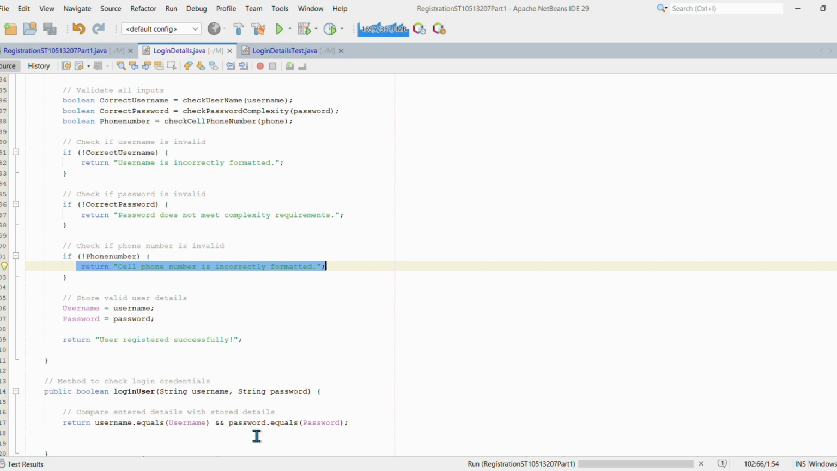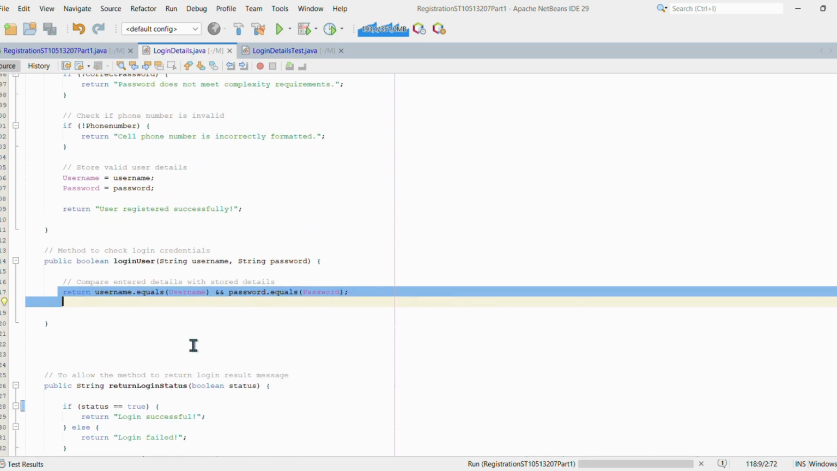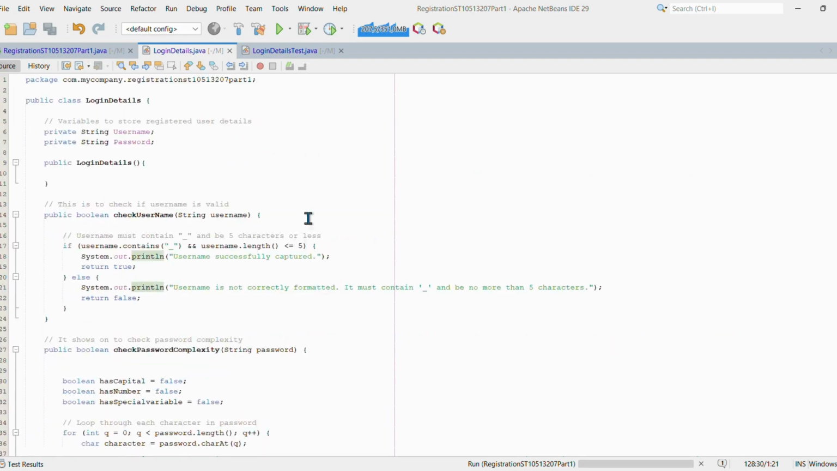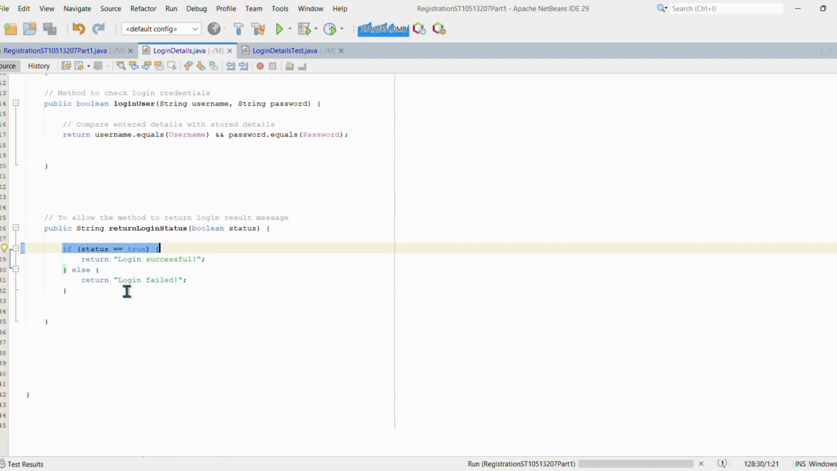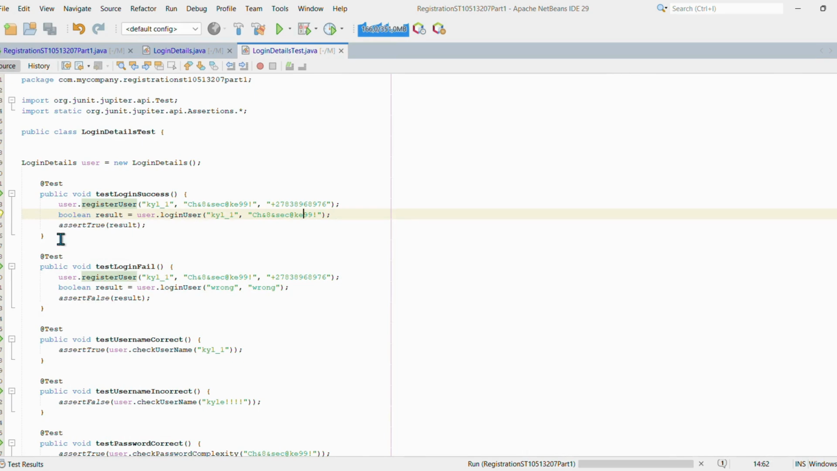Then we have our login method. This checks if the input matches the stored data. Then we have if status is equal to true. Once all of these things are done, it will check if the login is successful or has failed, and it returns a message for a successful login or a failed login. And that will be the end of the login details class. Now we're going to go to the test class.